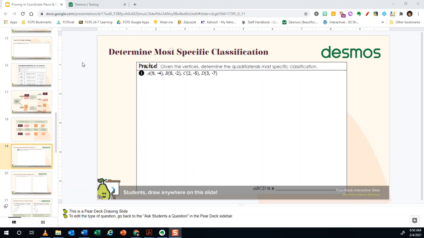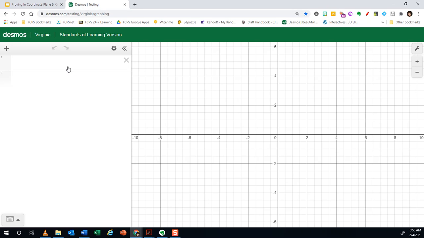First thing that you want to make sure is that you're using the Desmos Virginia Standards of Learning version of the calculator. The other version is going to have some different kinds of functions, and you want to make sure that you're practicing with the one that you're allowed to use on tests, quizzes, and the SOL. Okay, so let's start there.